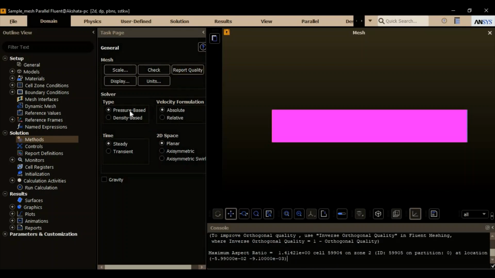Then we can go to type. We have to select which solver we want to use, pressure based or density based. Here we'll be using pressure based. Also, we'll be simulating a steady state simulation, so in time we have to select steady. Then 2D space is planar and the velocity formulation we are using is absolute. For this simulation we don't want to include any gravity effect, so we have not used gravity here. Next we will go to models.